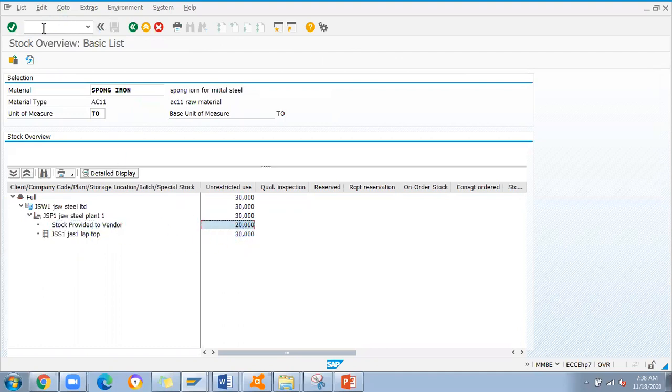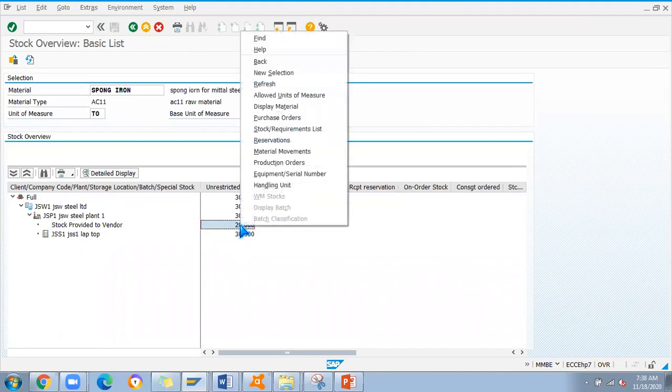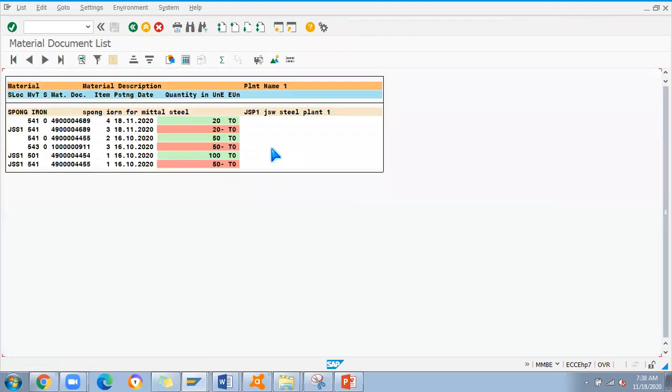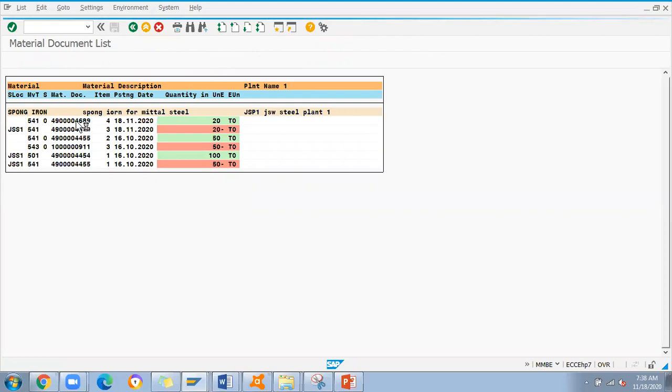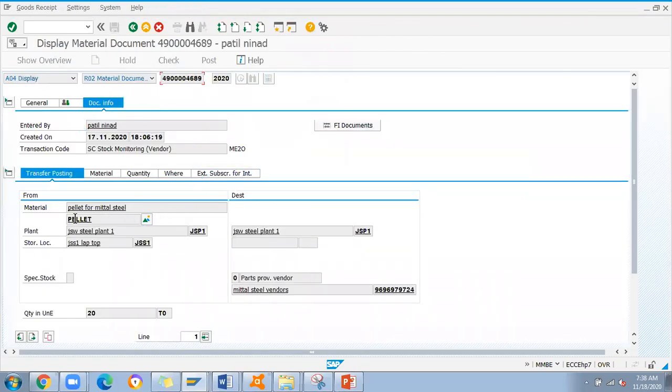Now how to see the movement of this material? Right-click on this and go to material movements, and you can see the 541 movement type here and what all documents got generated, right? If you click on this, you can see what all things you have issued. See, we have issued the goods from this plant location, right? And destination is showing which vendor. See here the vendor details, vendor number available here, everything will be available on the screen.